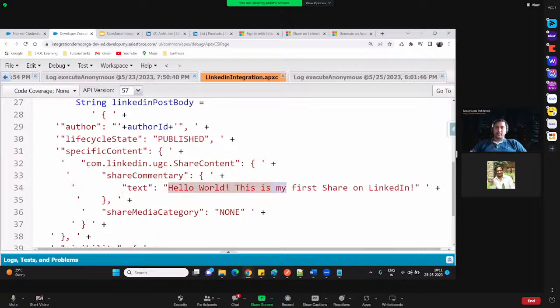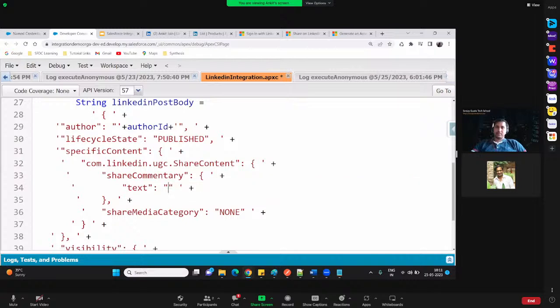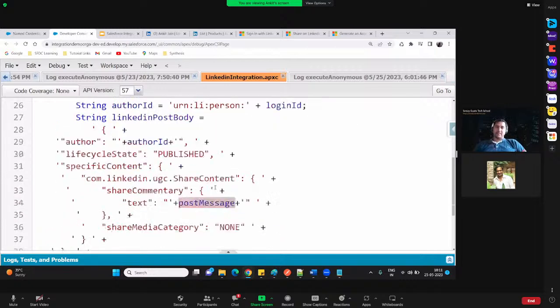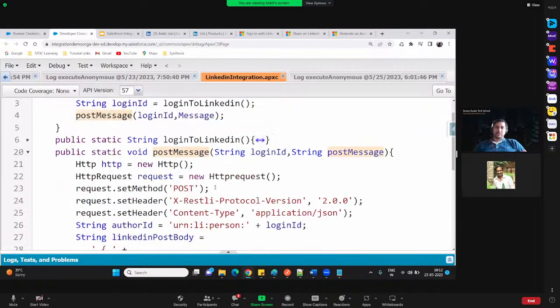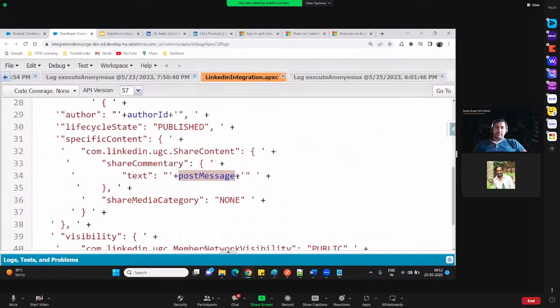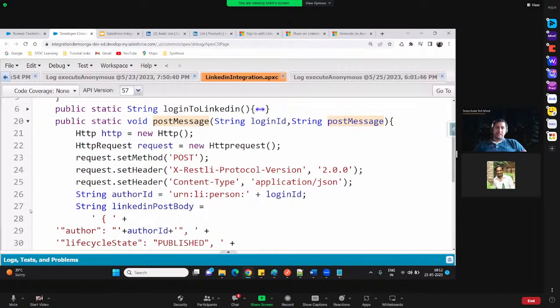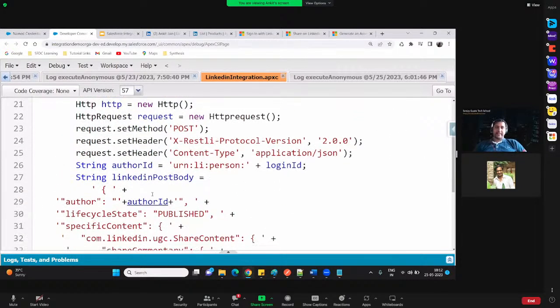This is where you do have your post message. So here I go and put my post message. I do have the post message and author ID coming dynamically in my body now. So I believe everything looks good, right? My body is created as expected.